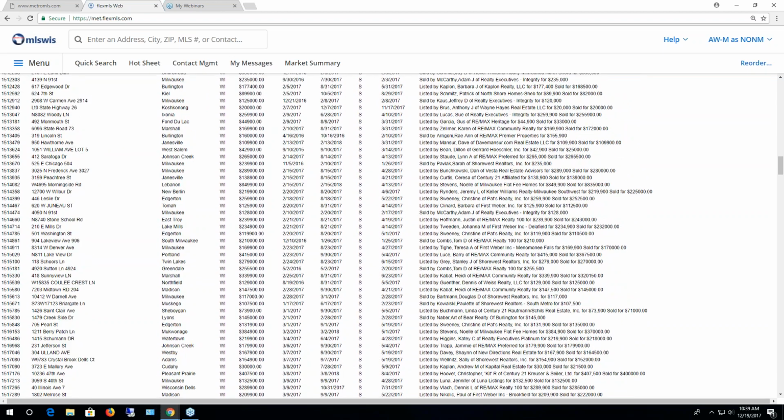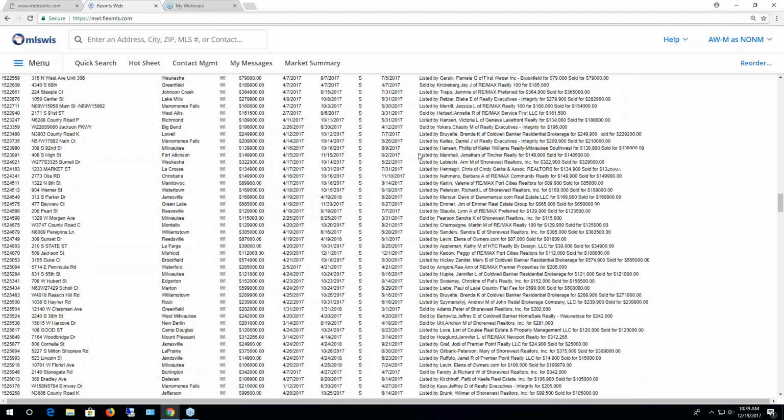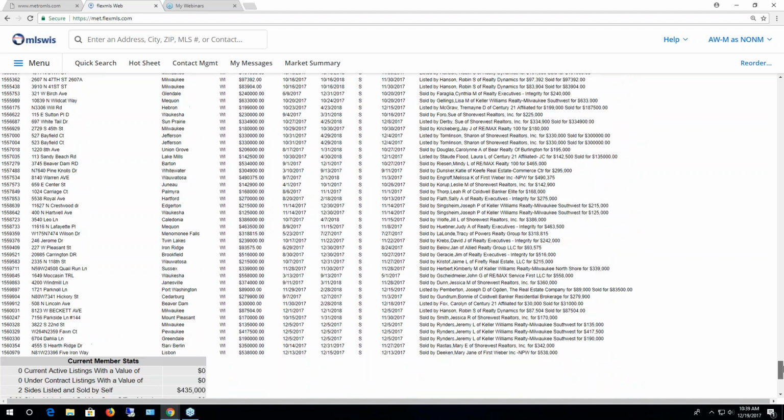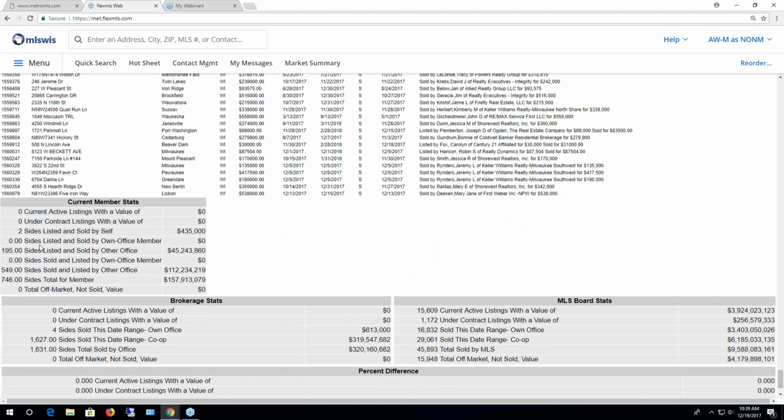Once you get to the very bottom of your screen, let me just grab this here, pull it down a little faster that way. So you'll have a box with your current member statistics here. First, any current active listings you have, it'll give you the number and then the volume of the active. Any listings that you currently have under contract, which are pending, it'll give you the number of those listings with the list volume.